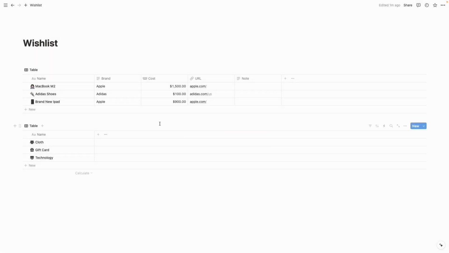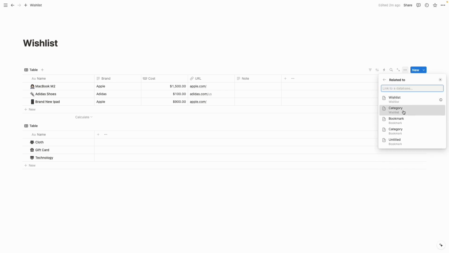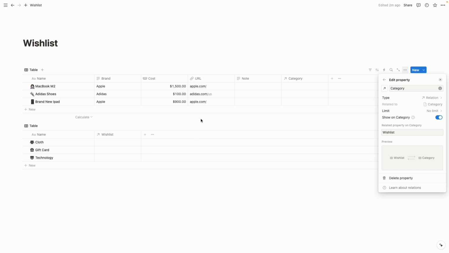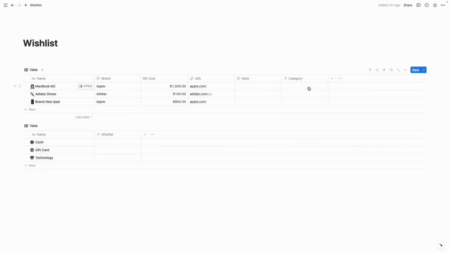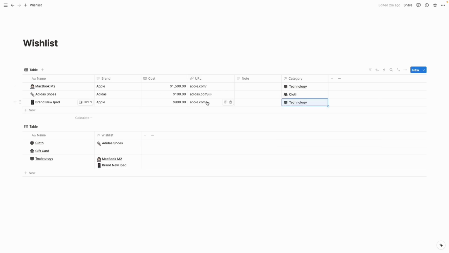And now we have to link up this category page with the main database. So for that, click on plus and create a relation, of course with the category page, and then show on category, add relation. Now we have a relation between these two databases. So for example, MacBook is categorized under technology and then brand new iPad, it's based on technology. So here you go, but it doesn't look so pretty.